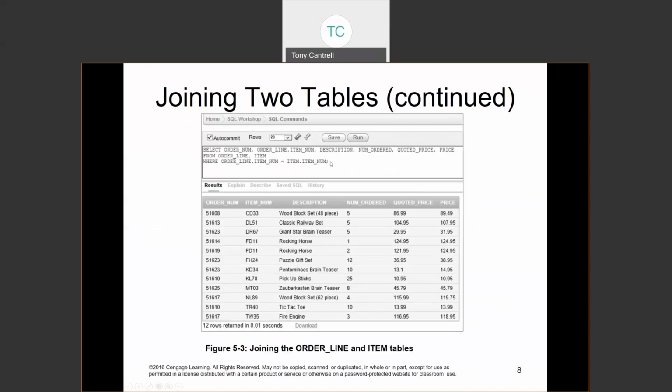Now, let me explain this. The field names don't have to be exact. It could say item num right here, and then the other table could be item number, as long as they have the same attribute, which means the same data type and size.